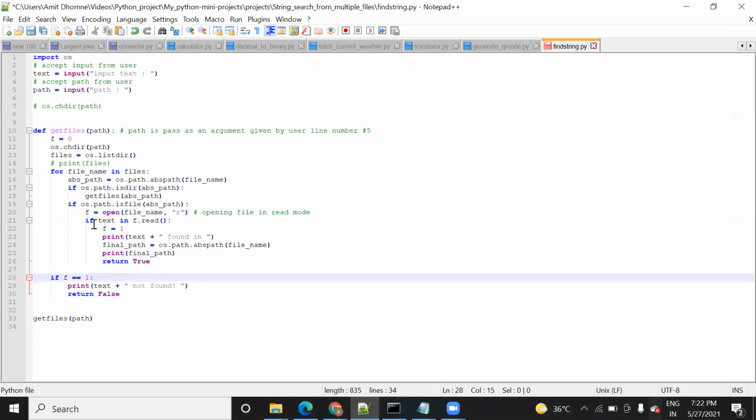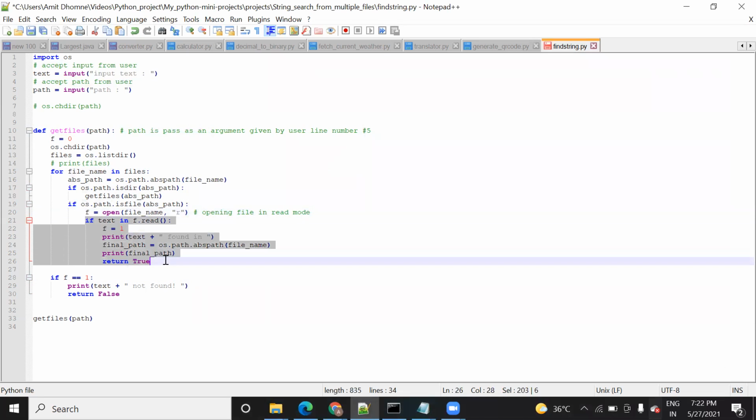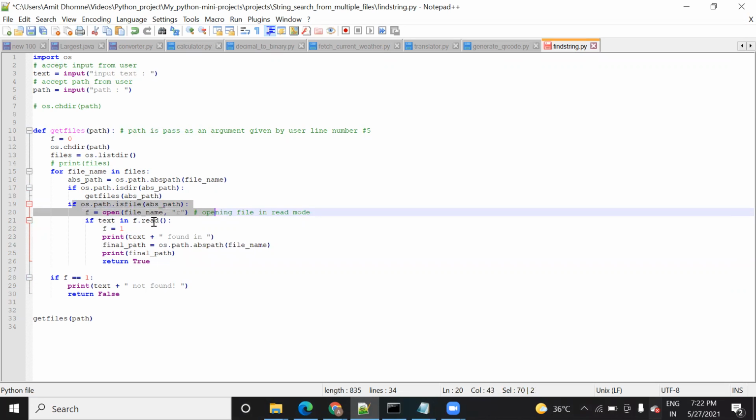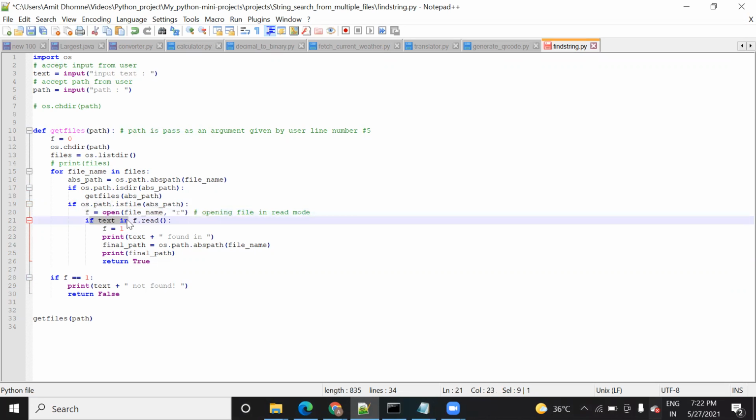Python.txt, same thing. This whole instruction is the same. It will open the file first in read mode. It will search for the text in the file, and if it finds it, it will print that, as well as the path with the file name, and then it will return true. Okay. If in case f is equal to 1 and text is not found, it will print that text is not found. And you can call this function; this is a function call.